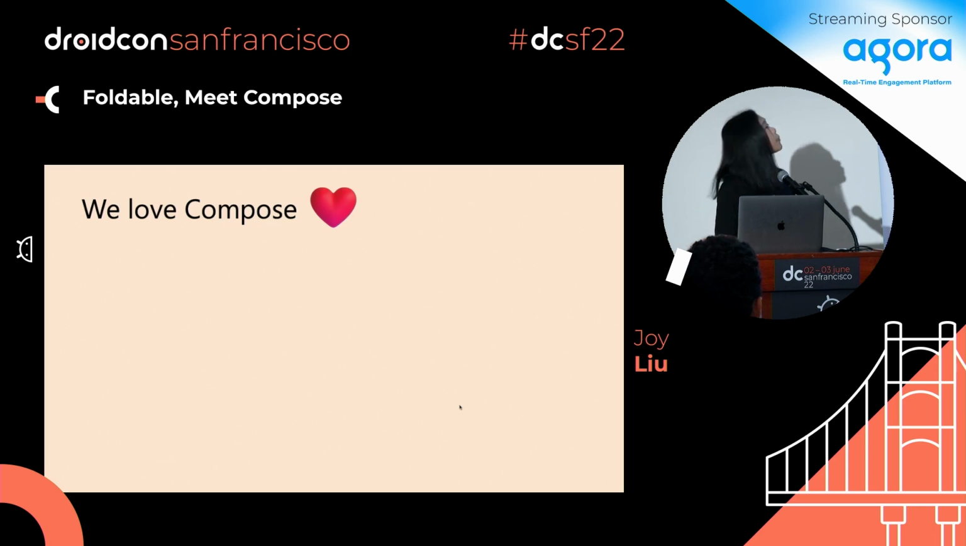It's time to meet Compose. So as a declarative UI toolkit, Compose is well designed for rendering content differently across a variety of devices. So with Compose, I think that's the reason we love Compose.